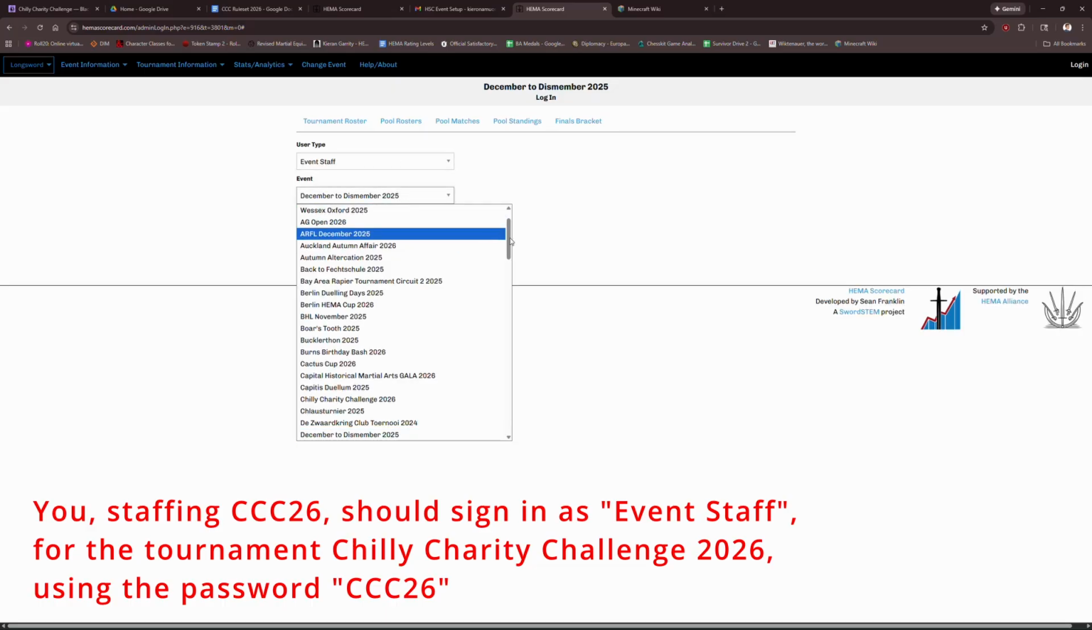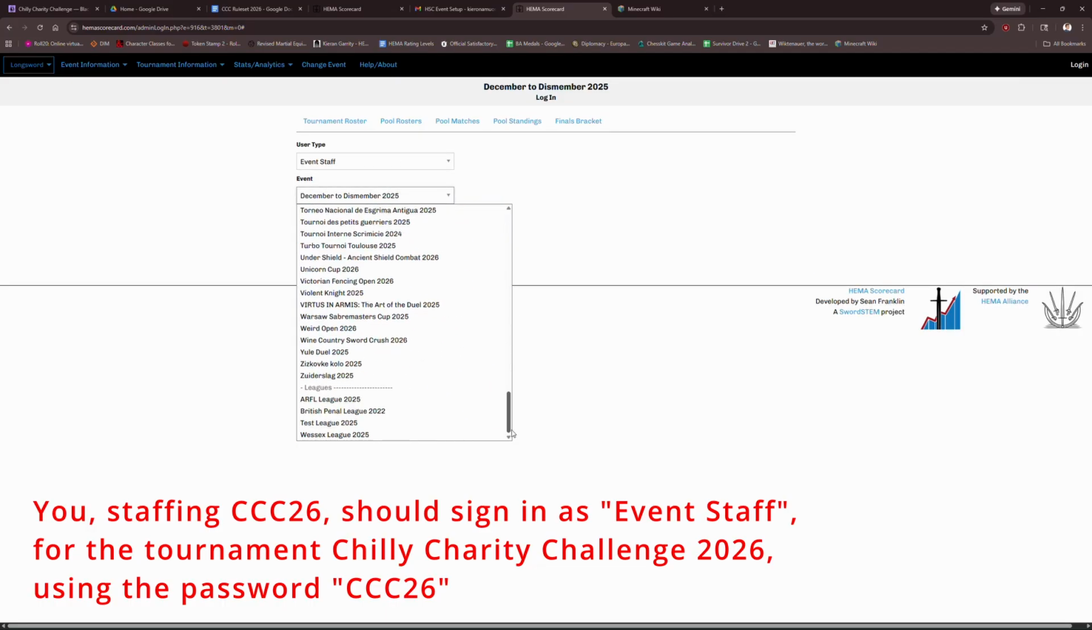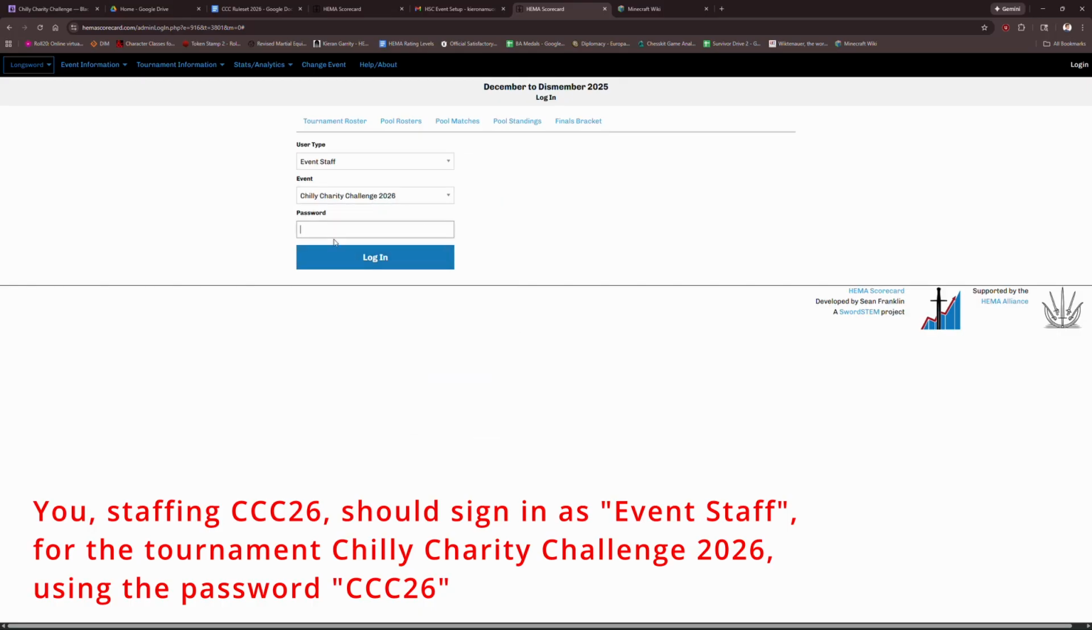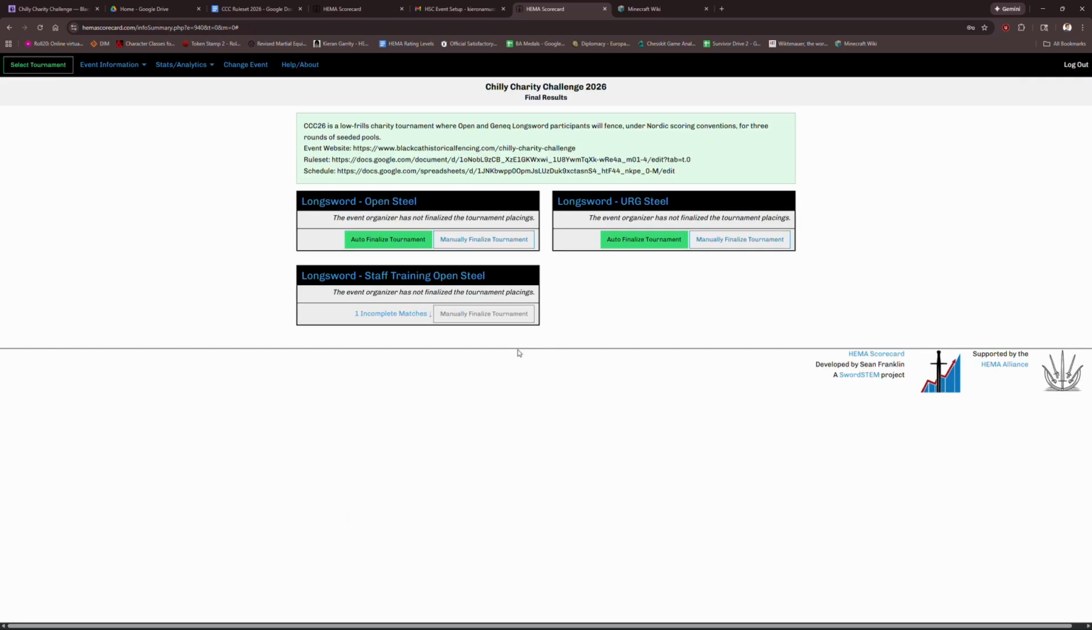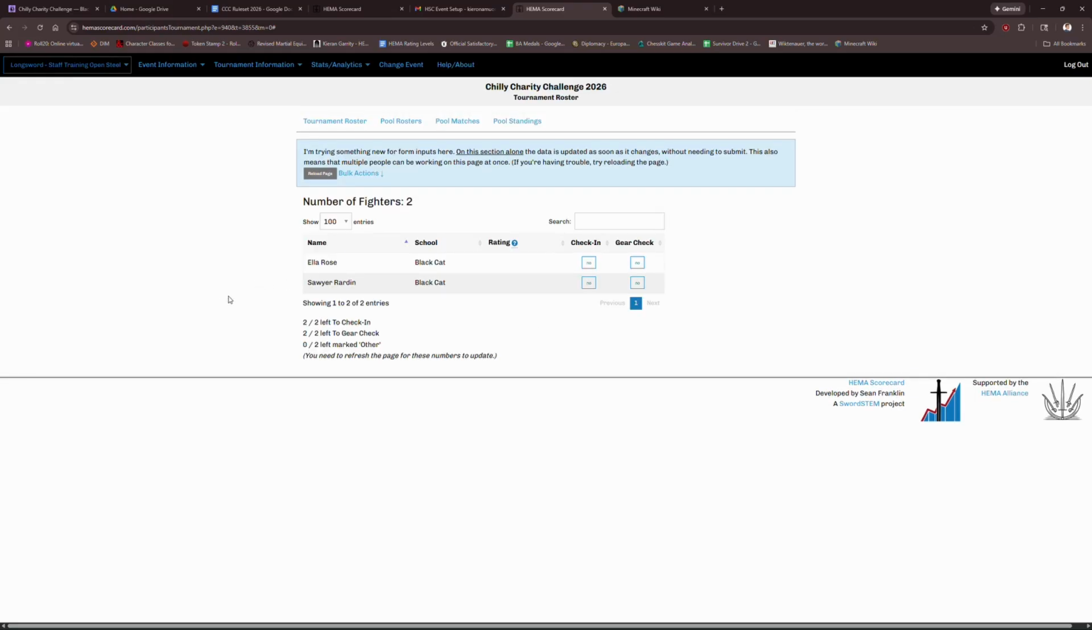And here you can see all of the upcoming events for us right now. The only relevant one is the Chili Charity Challenge 2026. The password for staffing for which is CCC26. So we're going to log in. And now we can get to work. So we're going to go over to Staff Training Open Steel, where we have our two competitors here locked in a duel to the death.